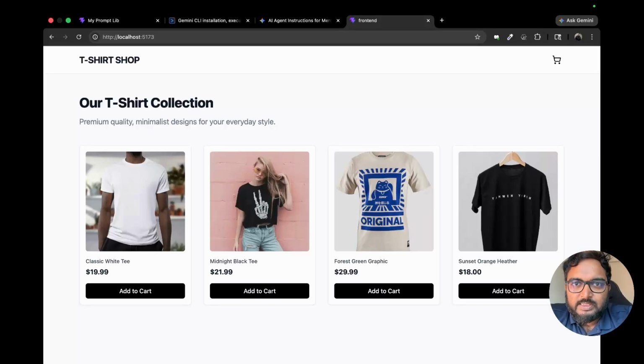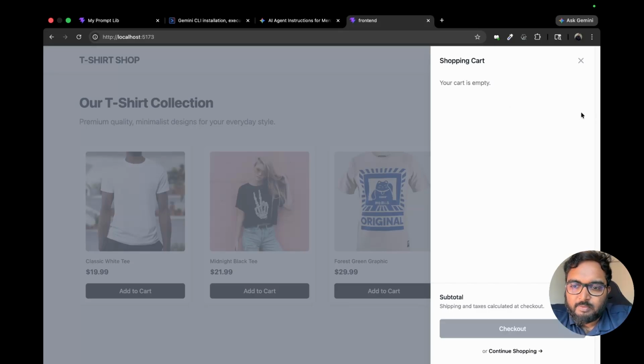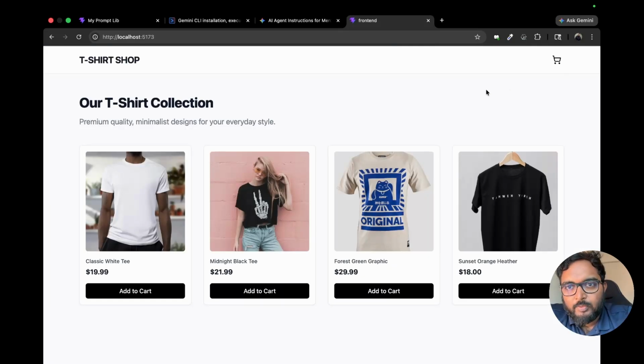I built this full stack Shopify clone without writing even a single line of code. All I did was write a Gemini.md file and instructed my Gemini CLI to write this from scratch and deploy it locally. And you can see that it is running now, and I can even execute actions like add items to cart and delete items from cart and things like that. Let's see how you can do the same.